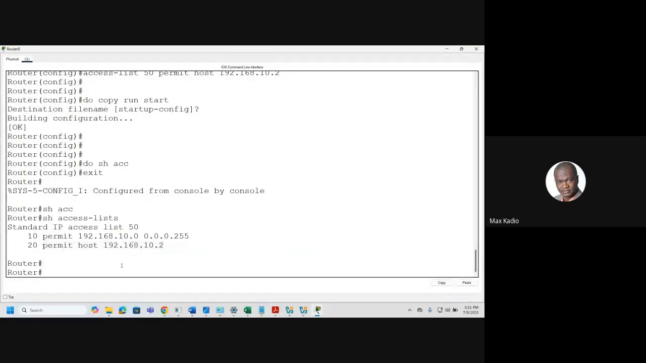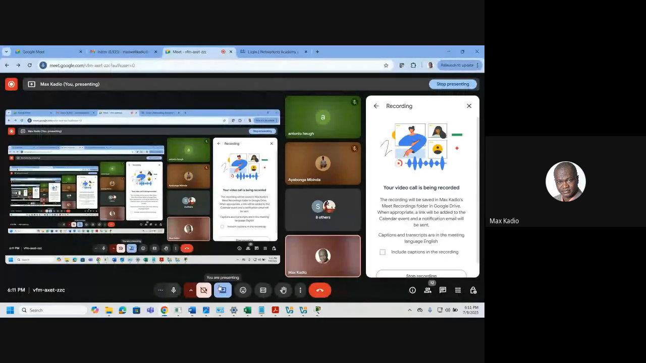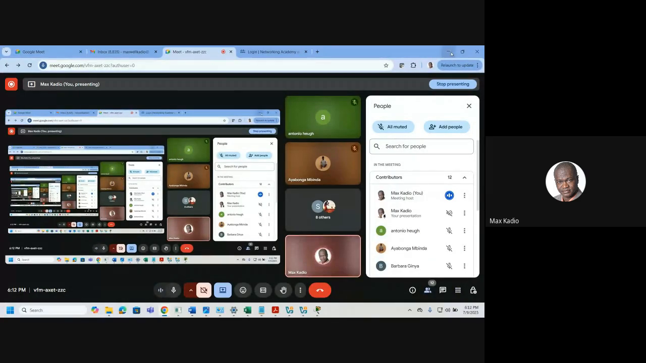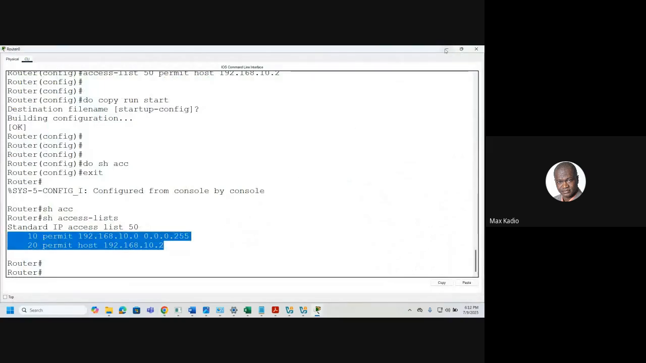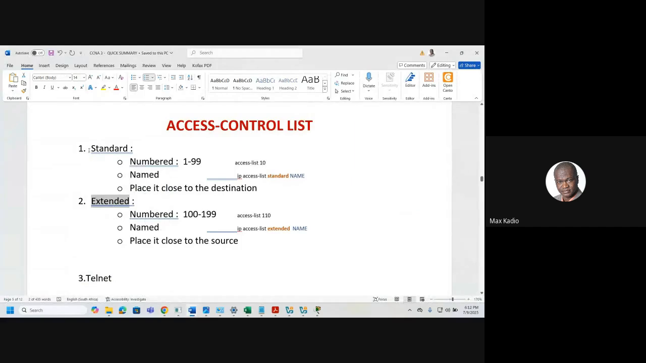We didn't finish. And indeed, we didn't finish because we created the access list, but we didn't apply it. So one thing is to create, another thing is to apply. We have some rules, and I'm going to explain to you. If you use a standard access list, you apply it close to the destination. It's some rules. If you ask me why, it's just the way it is.